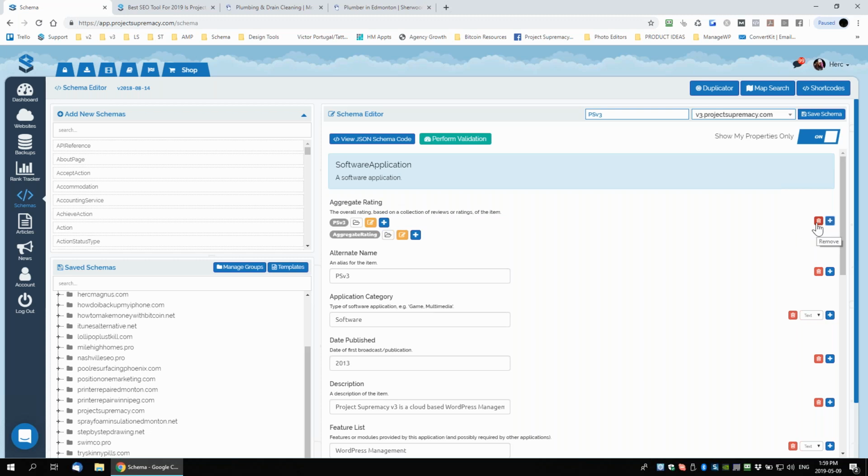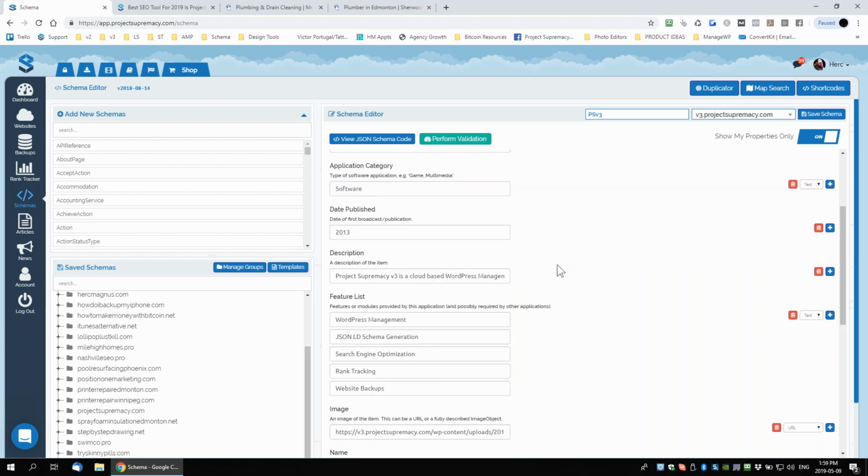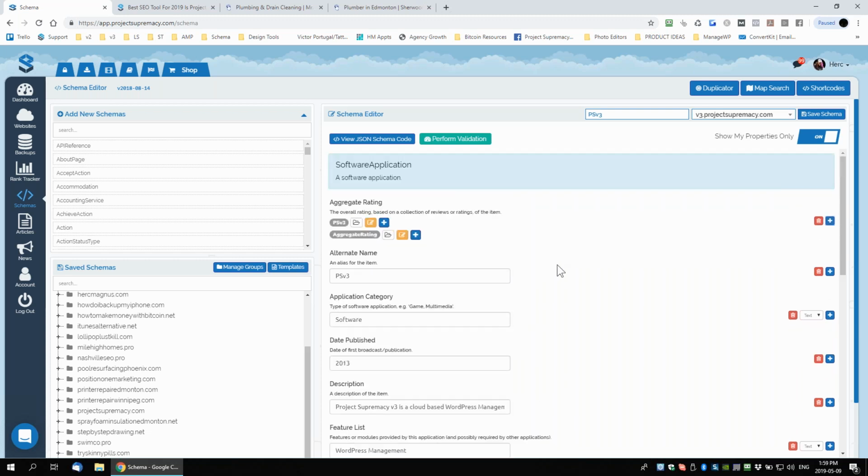And I know this is going to be confusing for a lot of you guys, but you will get it over time, especially if you watch the training videos and not just me trying to explain it in 15 minutes in an answer. But aggregate rating is called a nested schema, meaning there's another entire schema property that I want to fill out, but hook it up to software application. And in this case, it's the aggregate rating. I want to rate our software application.